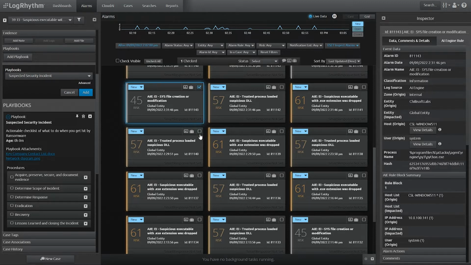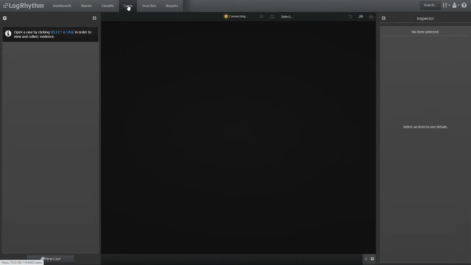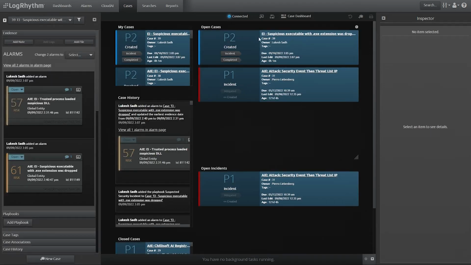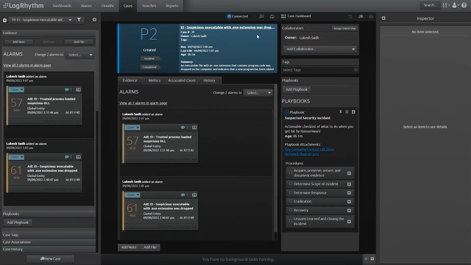A security analyst can now add the evidence to the case they have created. This is how a security analyst will acquire, preserve, and document the evidence from the LogRhythm console. Once they have acquired the evidence, they can go under the Cases tab for case management, open the case they created, and see the attached case evidence. In this example, EI suspicious executable with .exe extension was dropped.